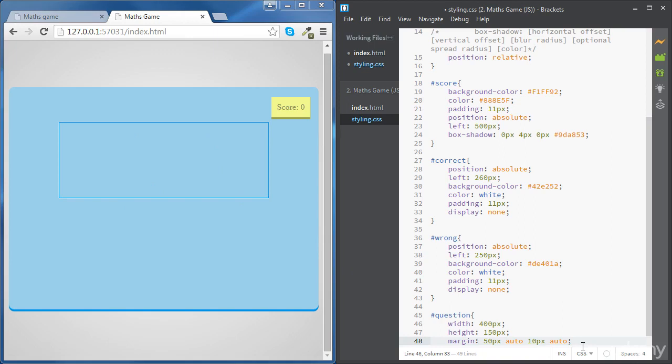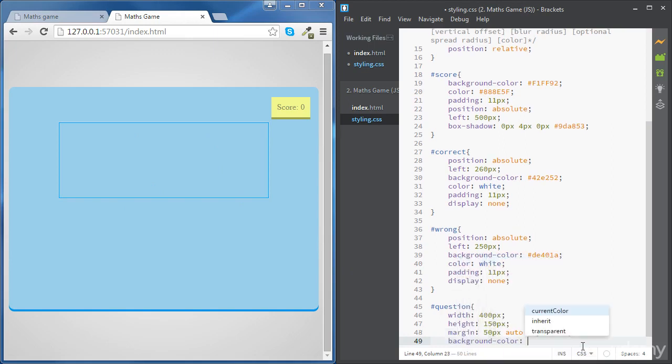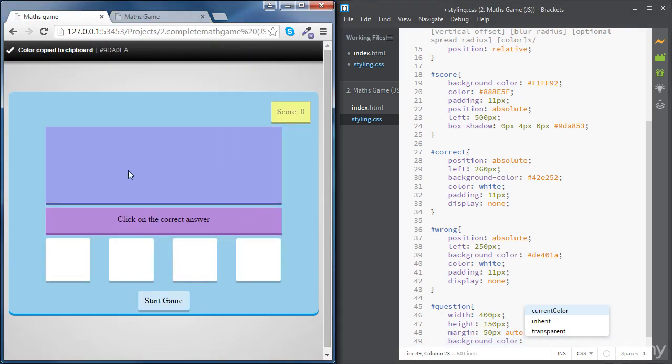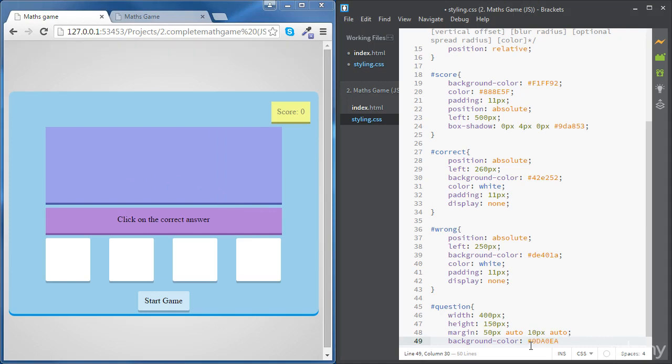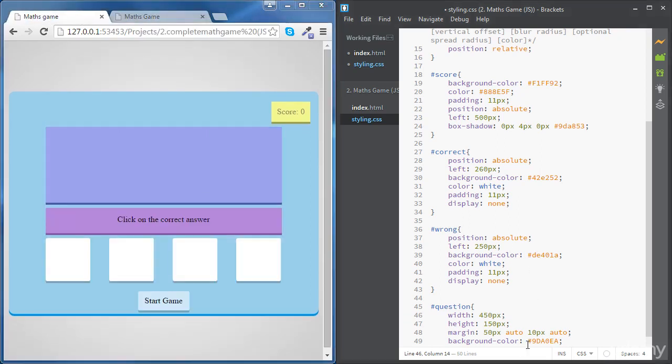So let's change its background color. Okay, so let's use our ColorZilla to pick this color. And here we go. We've got our box there. Okay, let's make it slightly bigger. So let's change the width to 450 and, okay, the height looks fine.